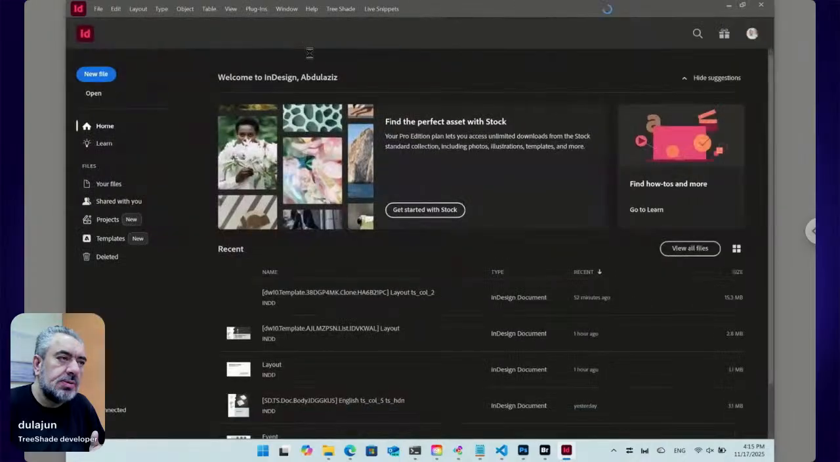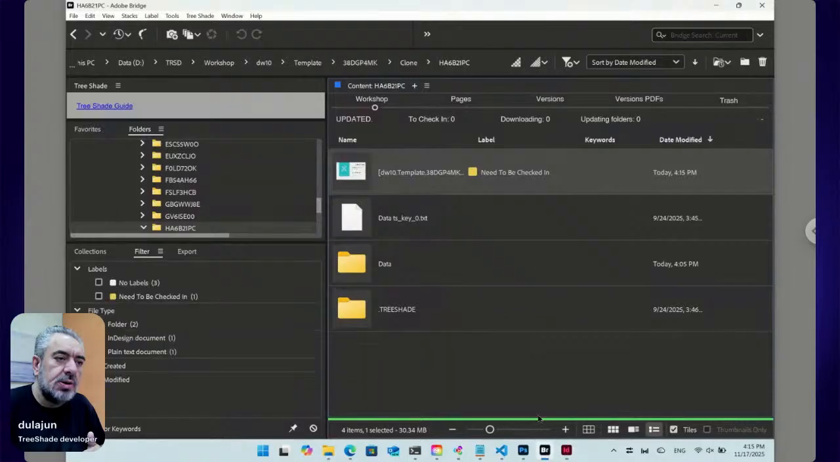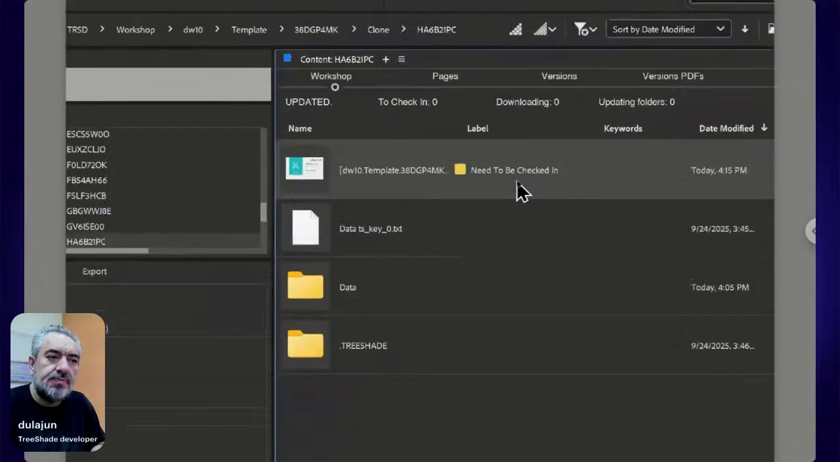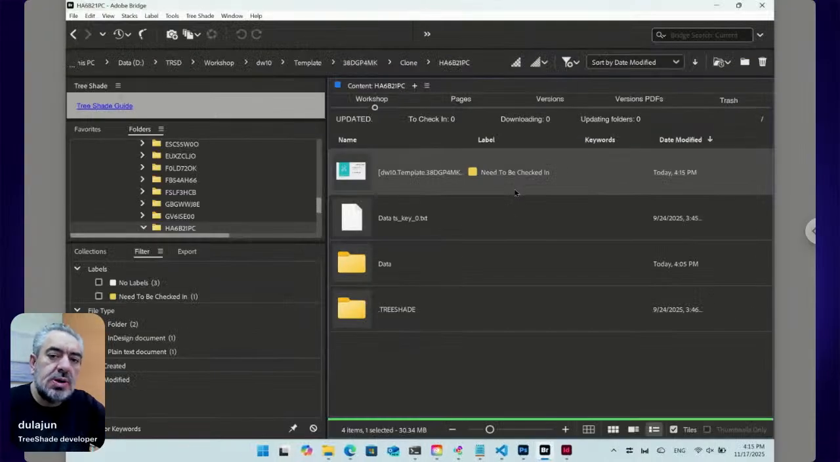So if you close the document and go here in Adobe Bridge, you will have this label assigned automatically, need to be checked in. So you can get notified which document you didn't check in for proofing or printing.